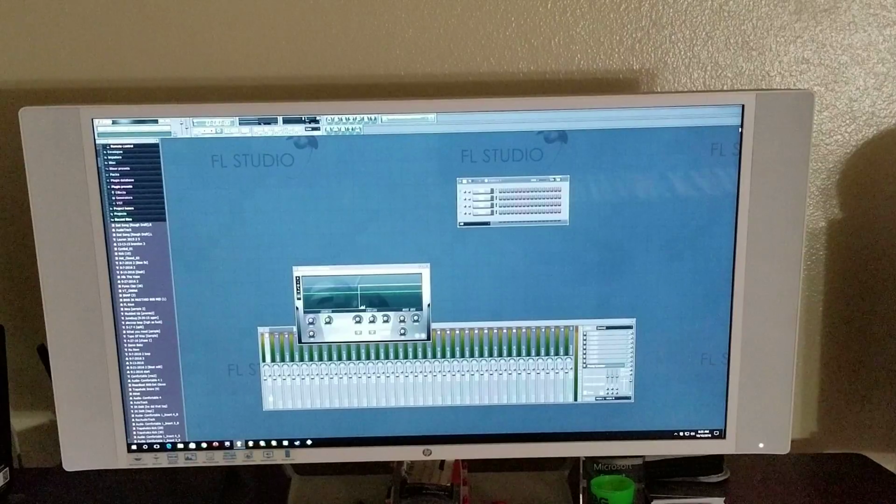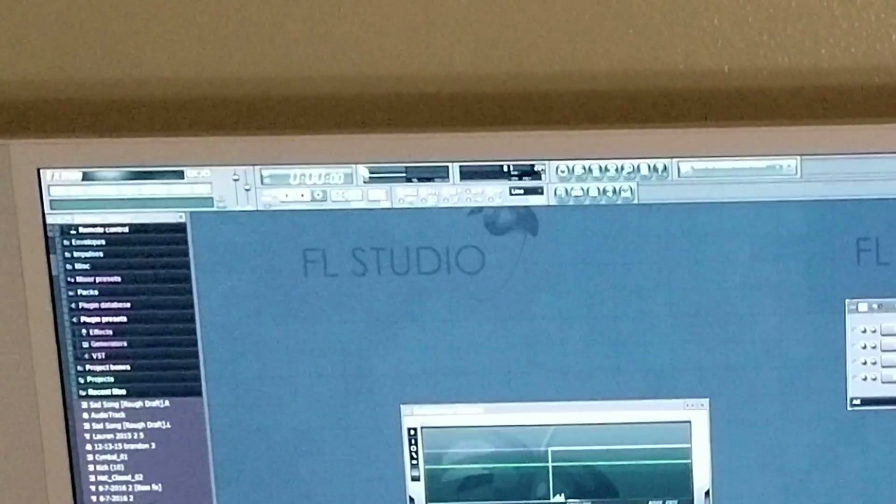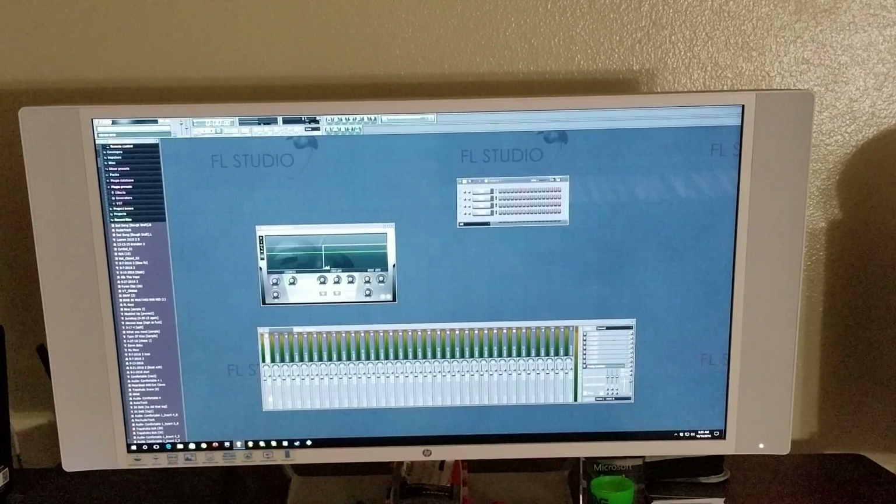So generally, when you're starting one of these beats, the first thing you want to do is set your tempo right over here down to about 100. About there should do. All right.